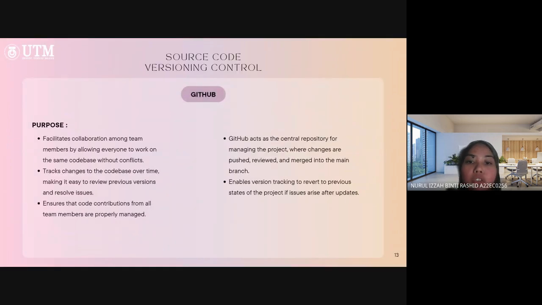And for the source code versioning control, we use GitHub. It facilitates collaboration among team members by allowing everyone to work on the same code base without conflicts. It tracks changes of the code over time, making it easy for members to review. And we ensure that code contributions from all the team members are properly managed.